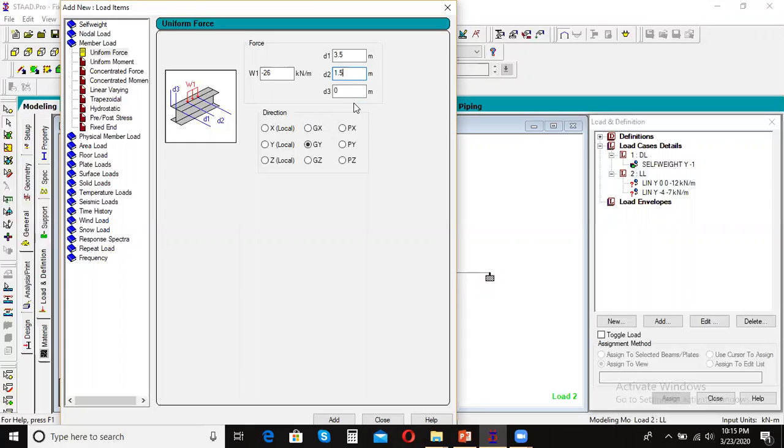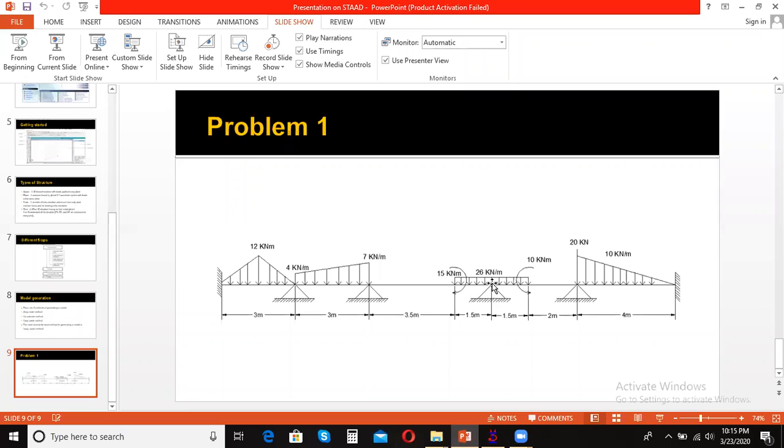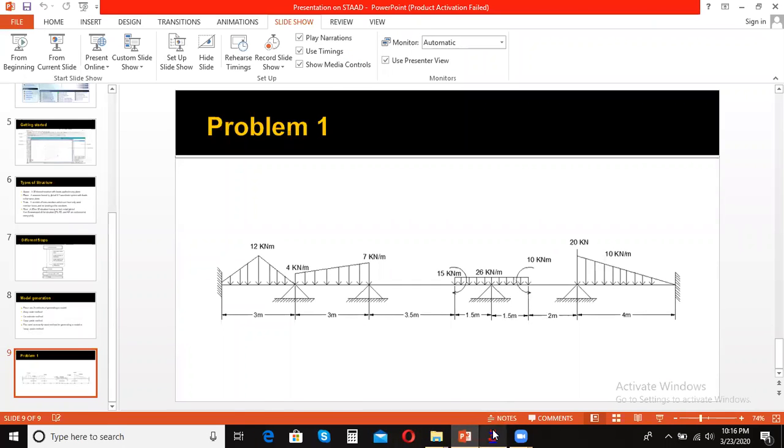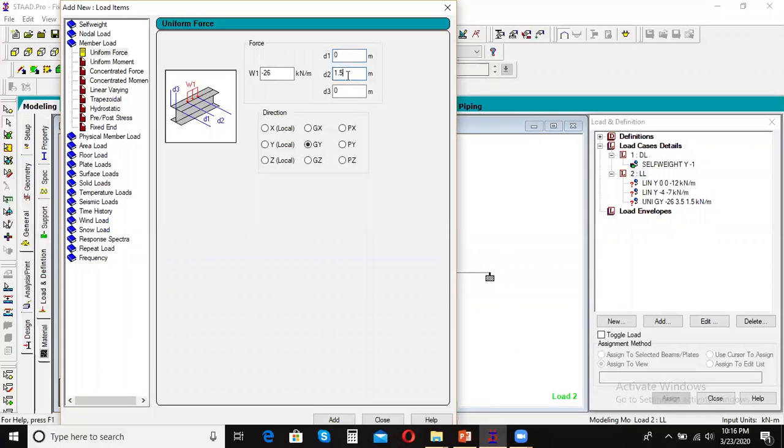D3 is not required, and you should exert the load in the global y direction. Add. Next we have another UDL loading. If you consider this as one span of beam, then the UDL loading is starting from the support and it is acting up to 1.5 meters. So let's put the values. The magnitude was same, minus 26. D1 should be 0 because the loading is being applied just at the support, and up to how much? It is being exerted up to 1.5 meters. So my D2 value is going to be 1.5 meter. D3 is 0, global y direction. Add.